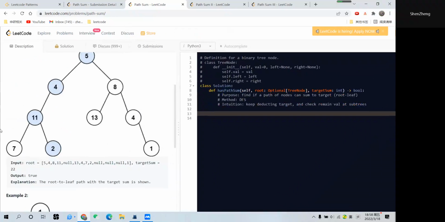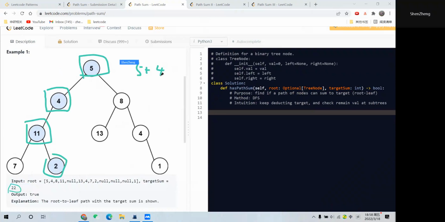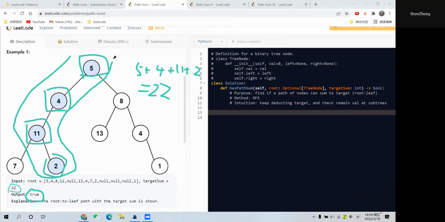Okay, now let's check an example to help us understand. You see here we have target sum equals 22, right? And then we have to traverse the entire tree to find a path that sums to this 22. So we start with the root here. This is 5, and we traverse down to 4, then 11, and then 2. So we found 5 plus 4 plus 11 plus 2 is exactly 22. So we return true, indicating we can find such a path.